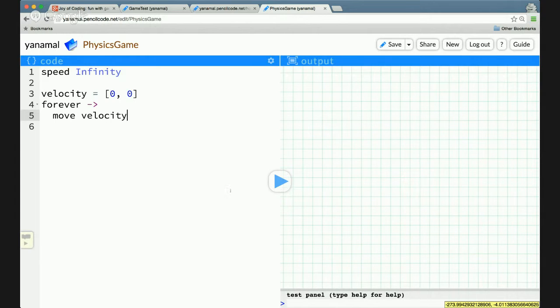We can say move velocity. This is probably not going to work. No, this does not work. Actually, we don't know whether it works because we made velocity very small. Oh, it does work. Hey, cool. All right. So, yeah, it moves by 1 to the right and 1 up forever. So it moves very slowly that way. If I made it like this, it's now moving slightly faster, but still pretty slow.